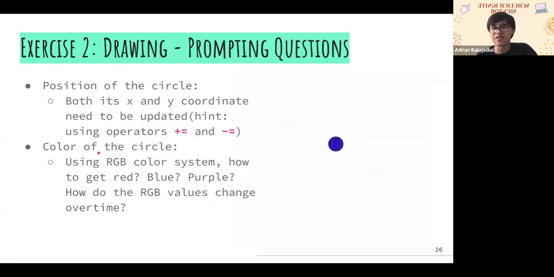And then for the color of the circle, remember that we define color using the RGB system. So like how much of red, how much green, and how much of blue. How do we get red? How do we get blue? And how do we increment or change these color values over time?